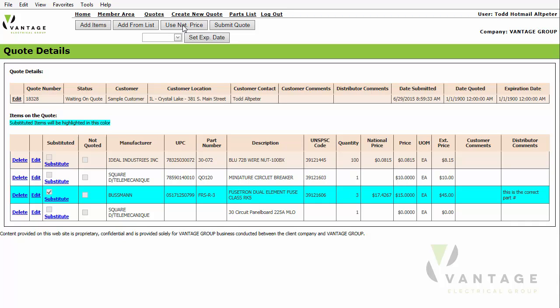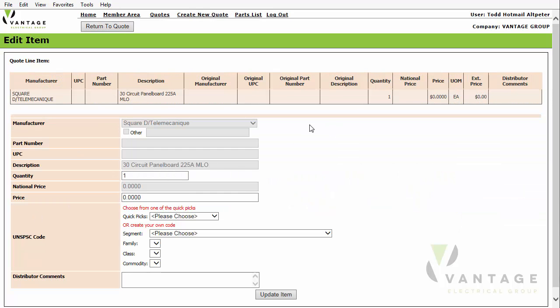For the fourth item, what we're going to do is just go ahead and price this item. They've asked for a Square D 30 circuit panel board. We don't know the exact part number for that one, or maybe this is an engineered product. So what I'm going to do is edit that item. You'll see the screen looks a little different than it did before, because with a write-in item, we need to provide a little bit more information.